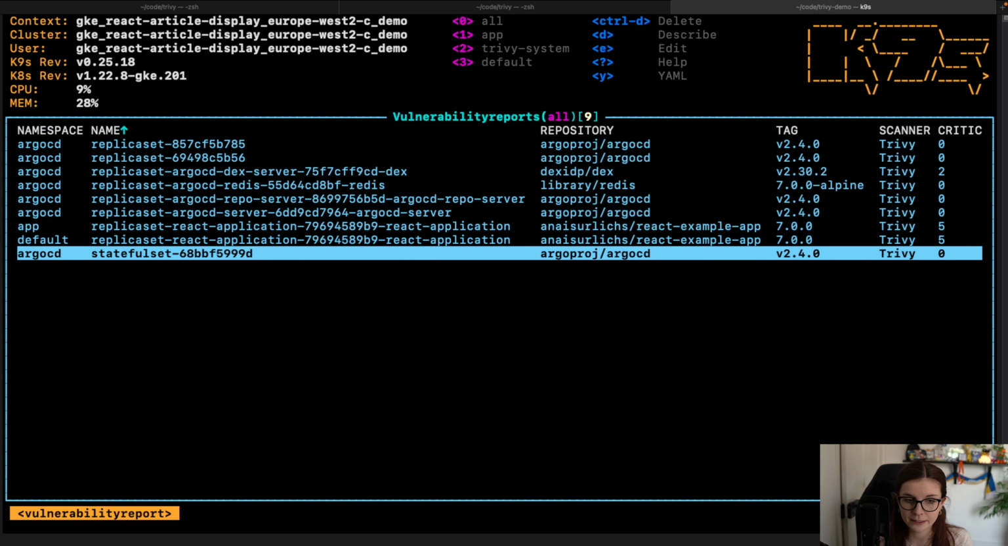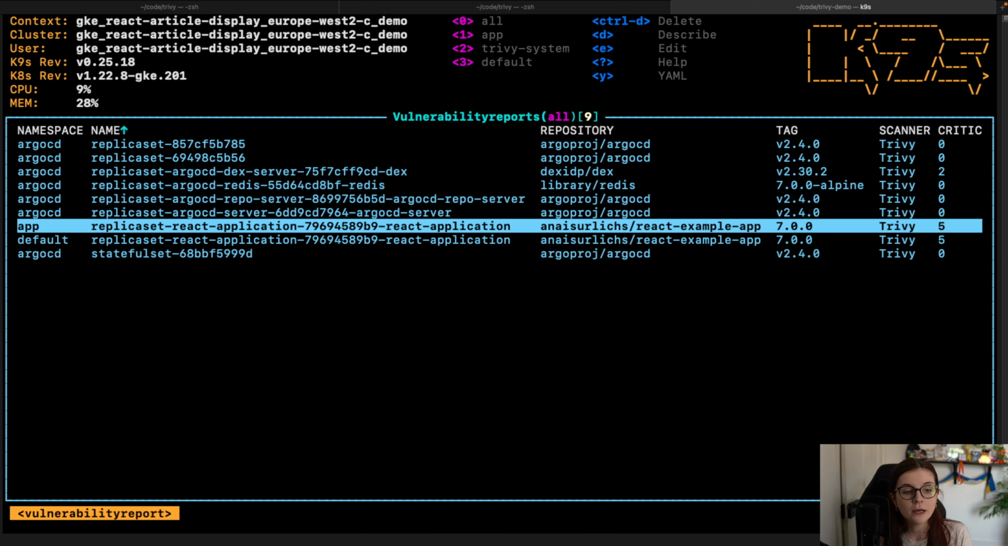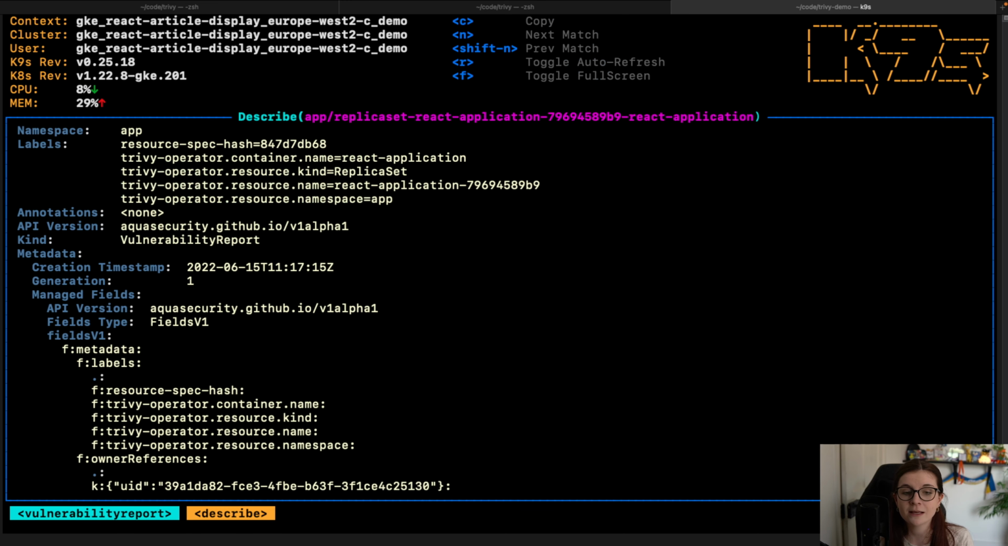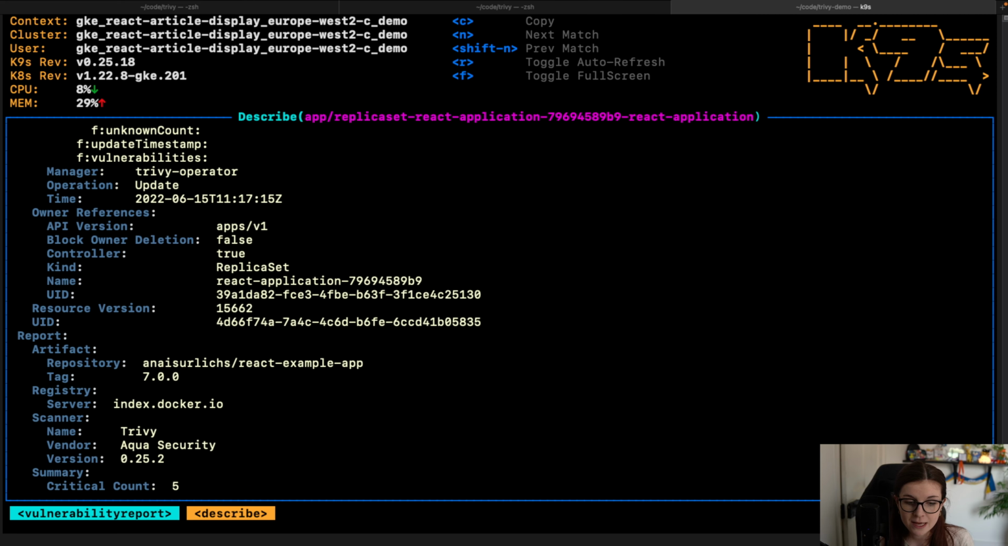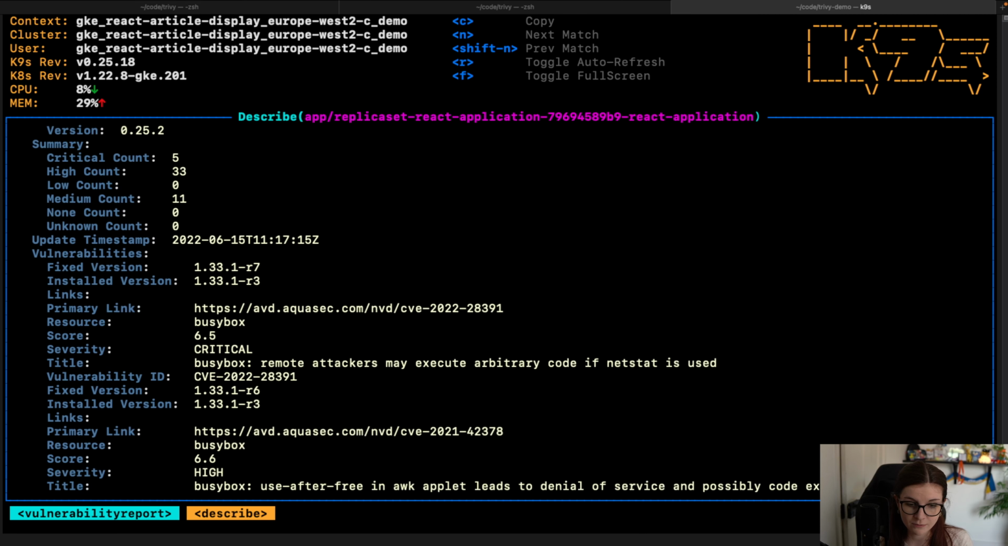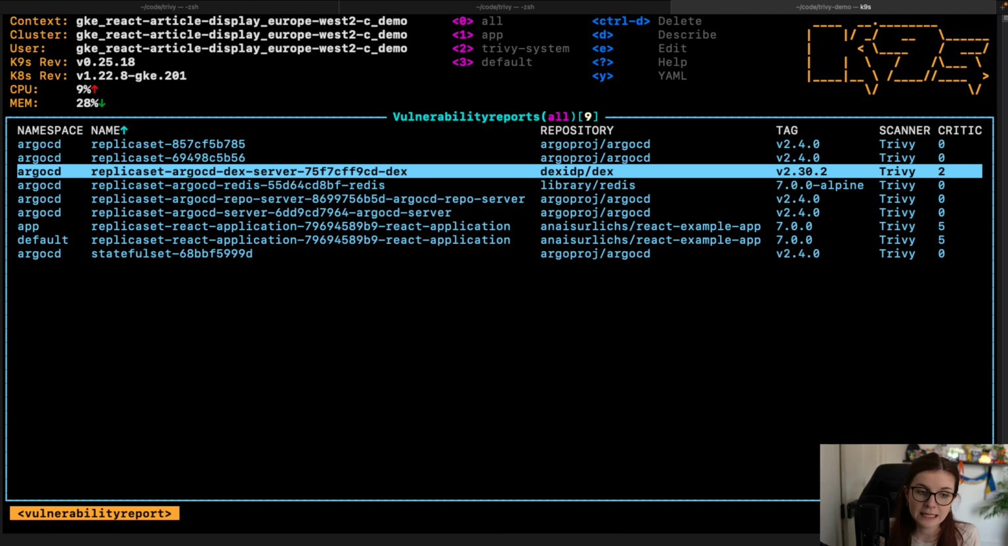And ultimately, if I want to go into one of them, for example, I want to see the details of the vulnerability report for my application, I can just hit D for describe, and I can see the exact CRD with all of the vulnerabilities listed within, if that's what I want to do. So this is ultimately what K9s does for you.